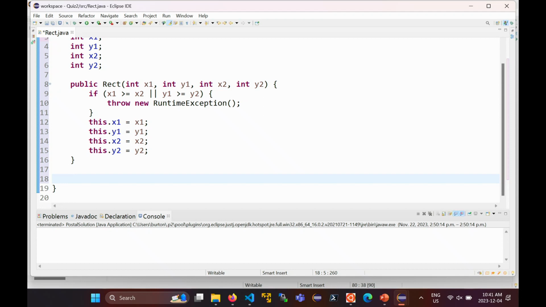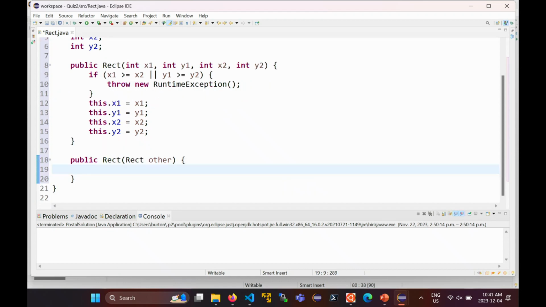The next question is to provide a copy constructor. A copy constructor is still a constructor, so it still looks like public Rect. What is the parameter of the constructor? It's another rectangle, so Rect other. What do you do inside the constructor? Well, this.x1 becomes other.x1, this.x2 becomes other.x2, and so on and so forth.